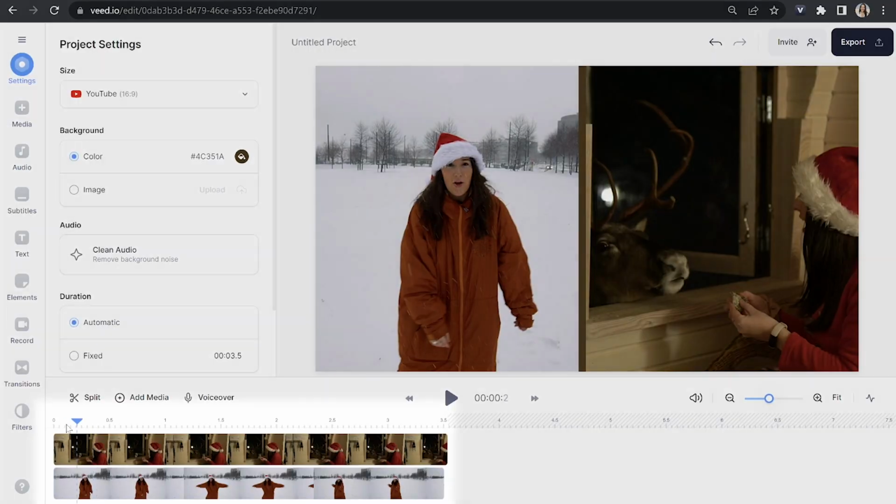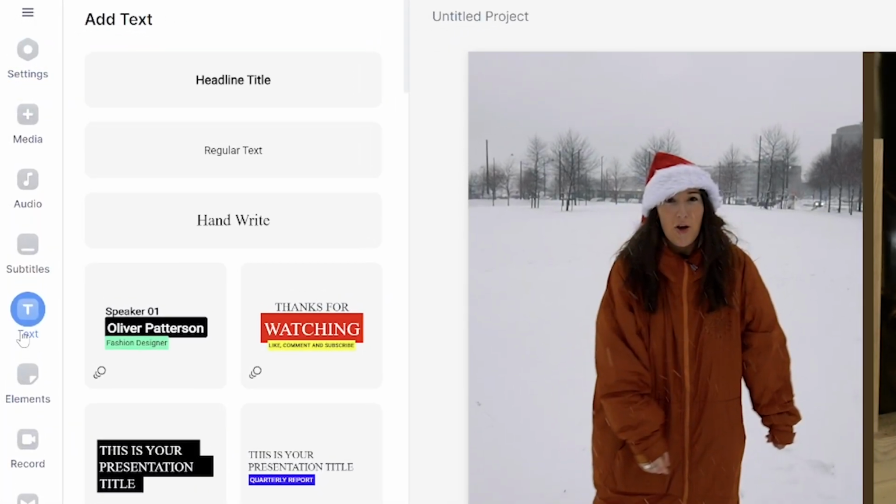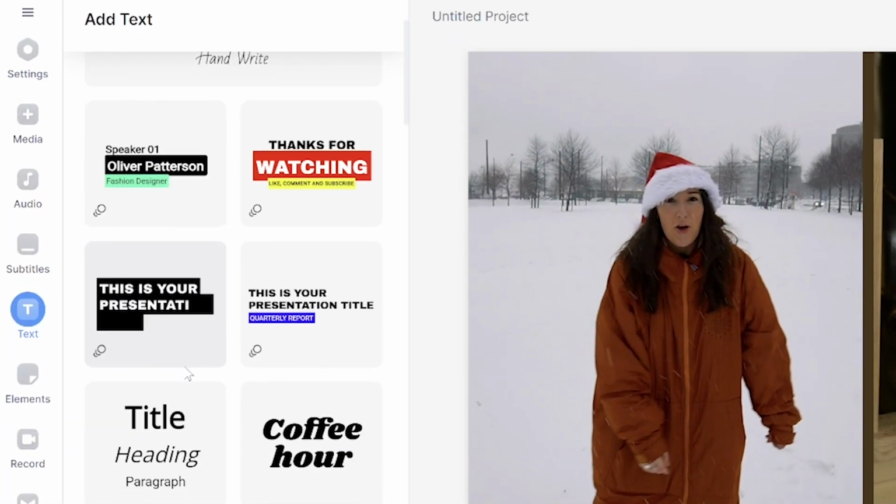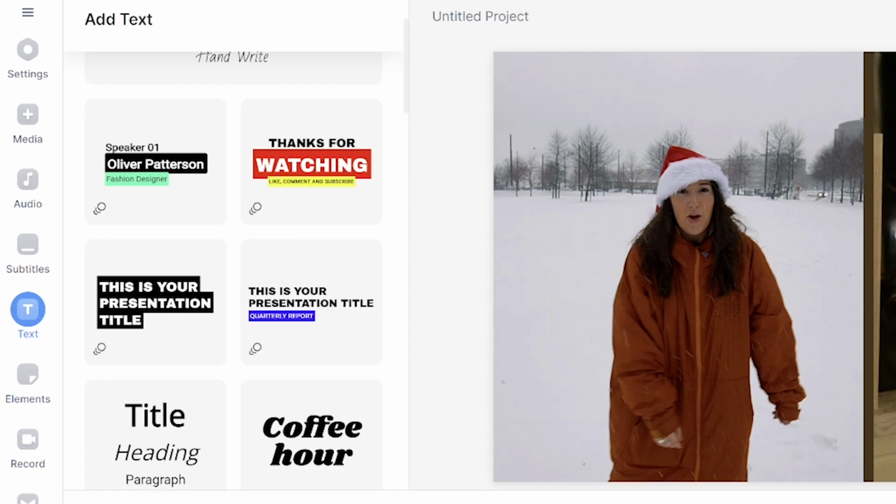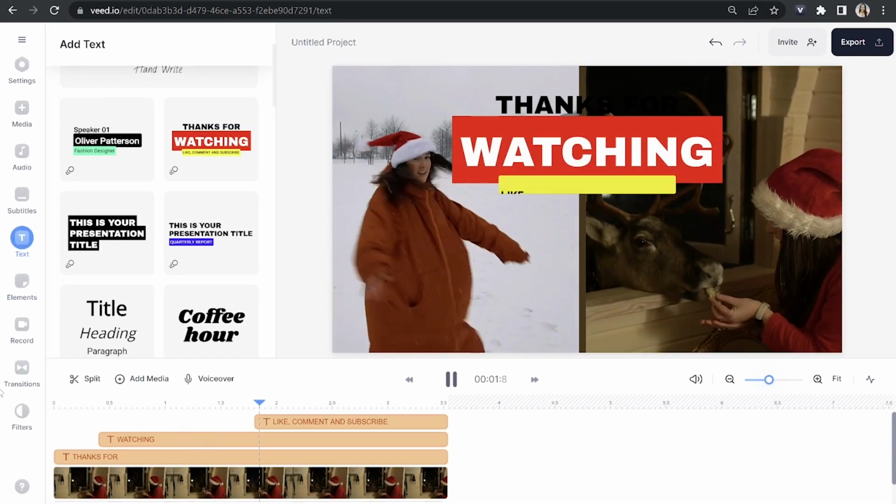Now the first thing we can do is add a title. So you're going to put your playhead here to the very beginning of your timeline, and then you're going to click text in the toolbar. In here we have some animated text templates, so we're going to go ahead and choose one of those, and now we'll play it to see how it looks.